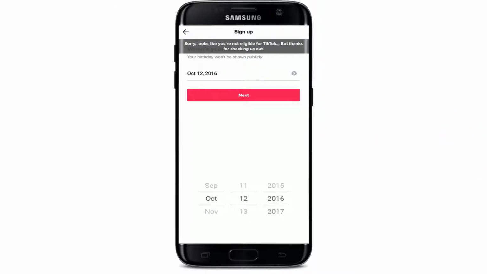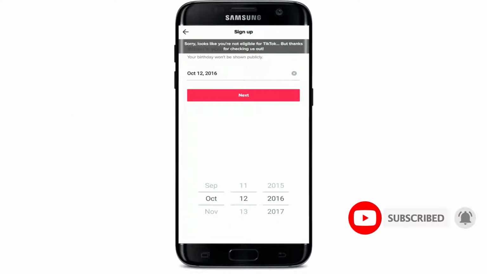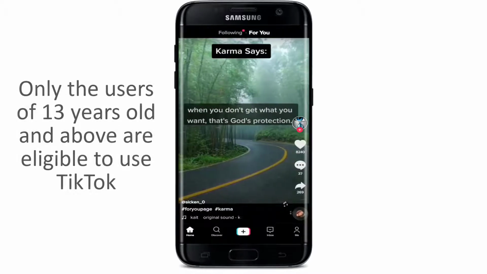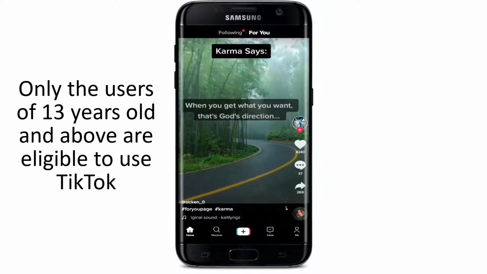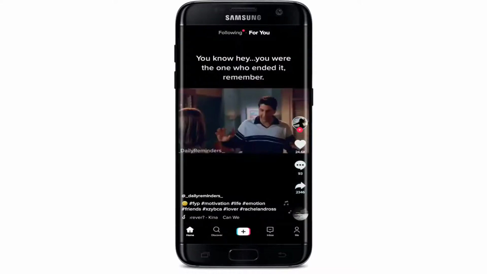If you've encountered such an error and got blocked from creating your account, there may be a couple of reasons for that to happen. The first thing is that you might be underage. There is an age limit to whoever can join TikTok. It might not sound fair to most of you out there, but this is done for security reasons. Keep in mind that only users who are 13 years old and above are eligible for TikTok. In some countries, the age limit is higher.